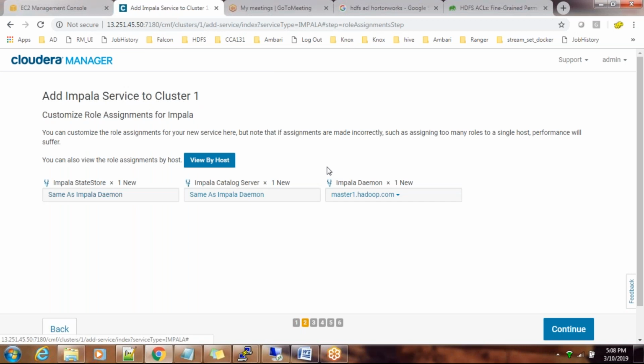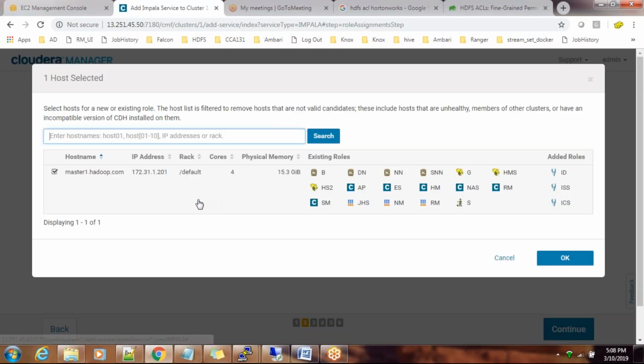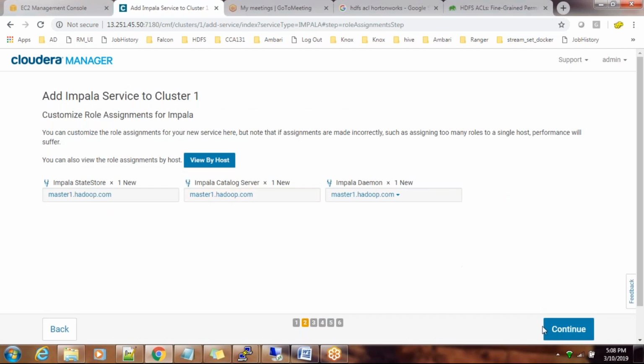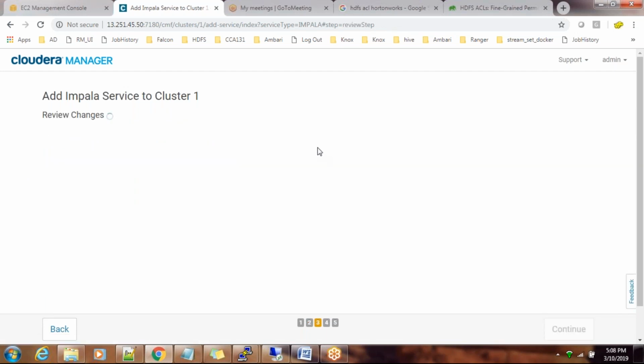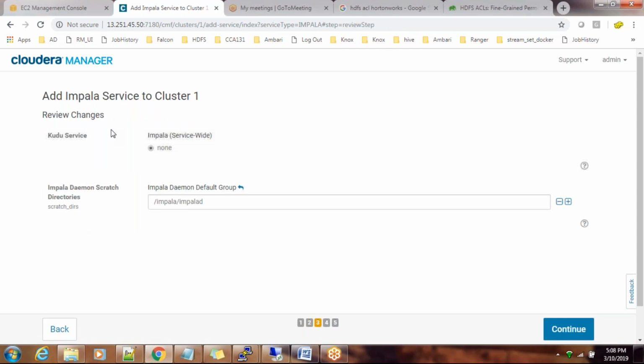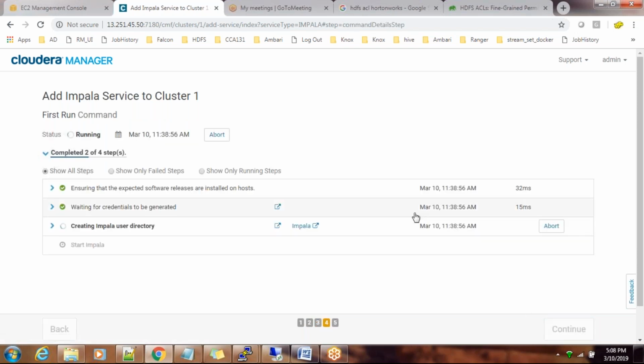Impala mainly has the state store, catalog server, and daemon. These are the services available. I have only a single host available, so I'm going to install everything on this same server. I'm not discussing the Impala architecture now; right now we will just go ahead and install this. Choose the default settings for configuration and continue.